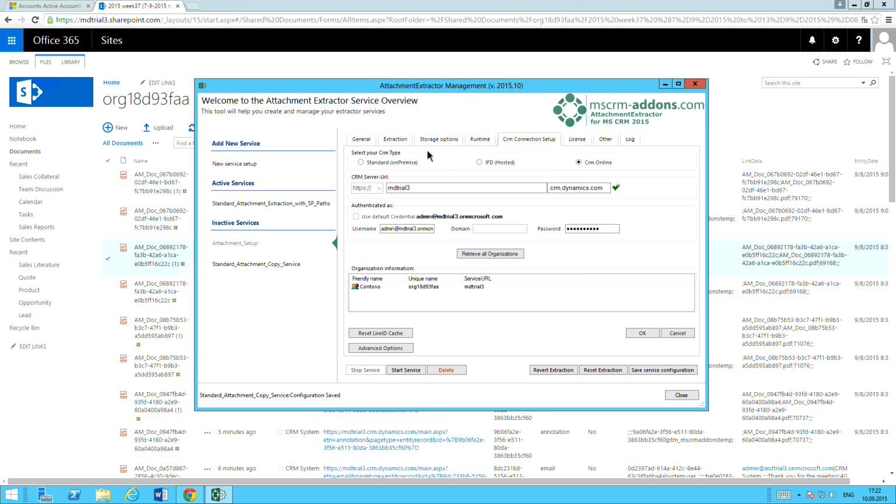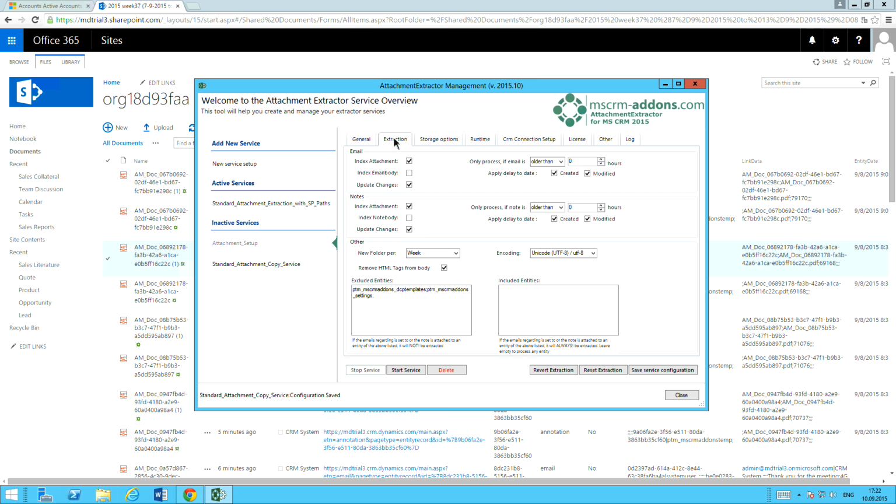A couple of the major differences here is that, for example, under my extraction tab, I'm using this whitelist feature. Basically, you can see this as a blacklist, and you can see this as a whitelist. So basically what I'm doing is right up in here.